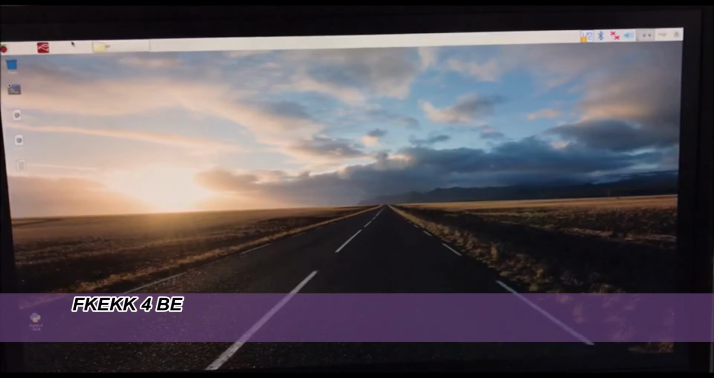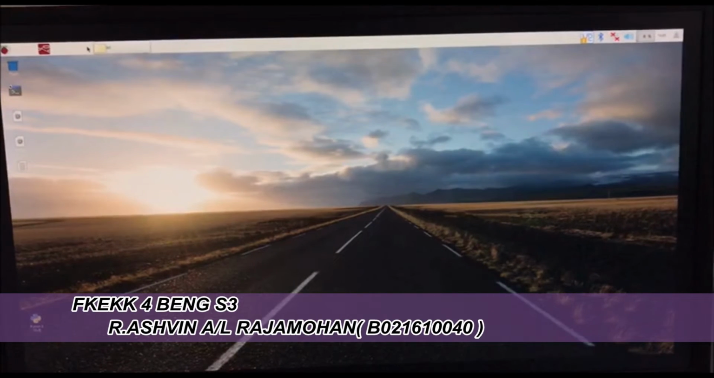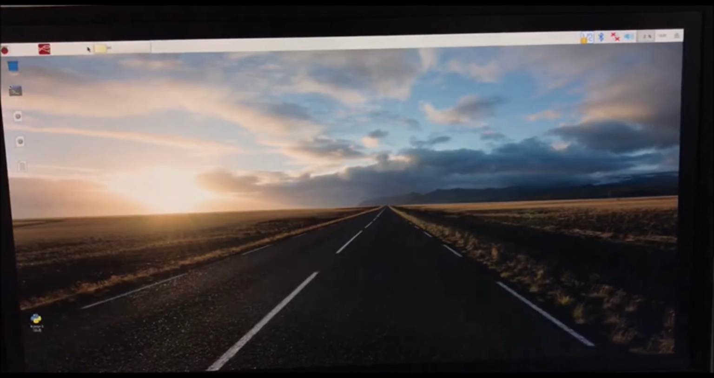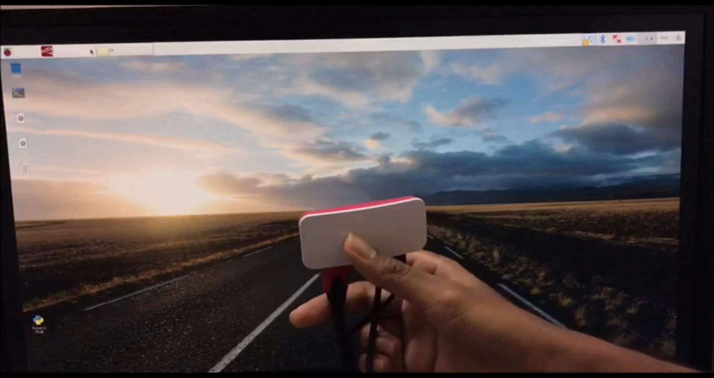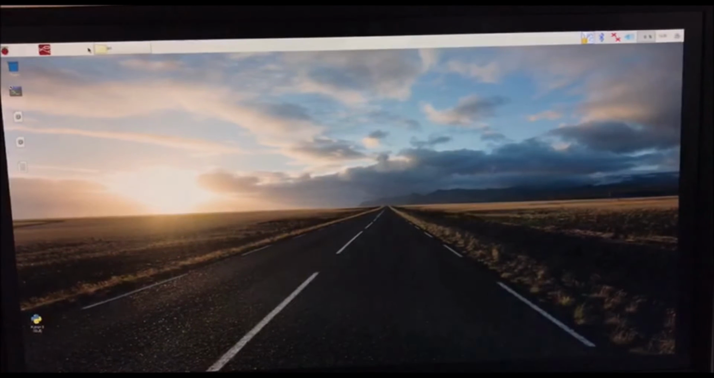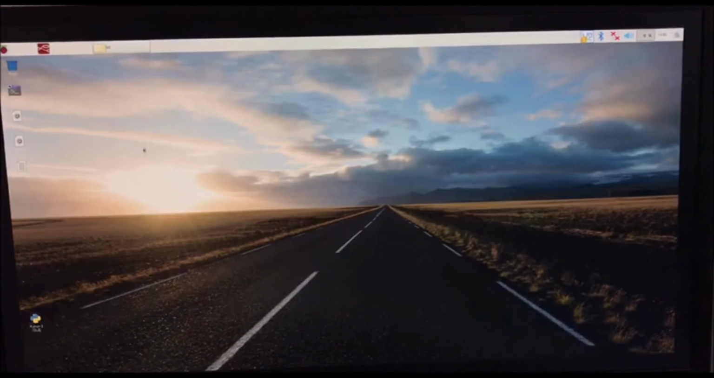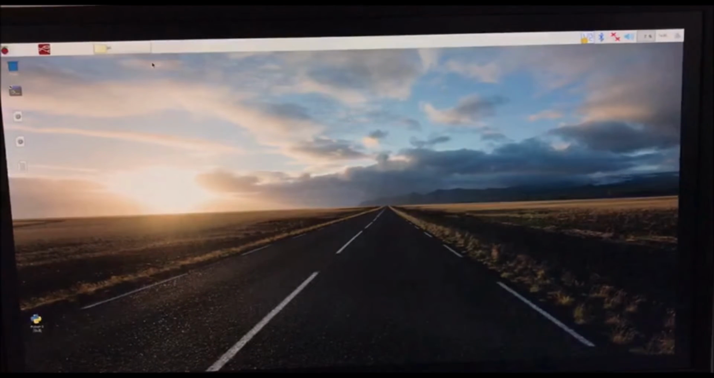Good day everyone, I'm R. Ashvin Rajamohan. I'm here to explain section E of this assignment, which is about building a simple circuit on Raspberry Pi. I'm using a Raspberry Pi Zero due to limitations, as this is the only model I was able to get. In section E, we are going to see building a simple circuit using an emulator on Raspberry Pi.